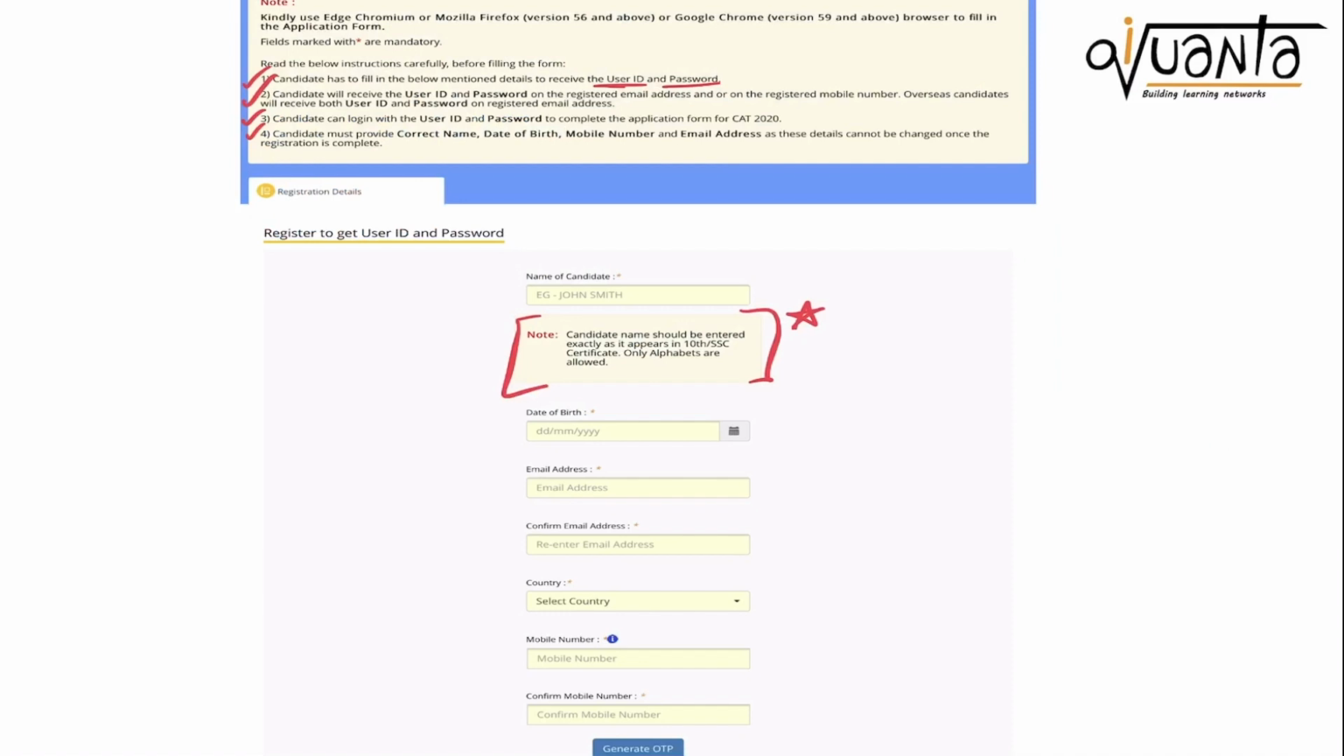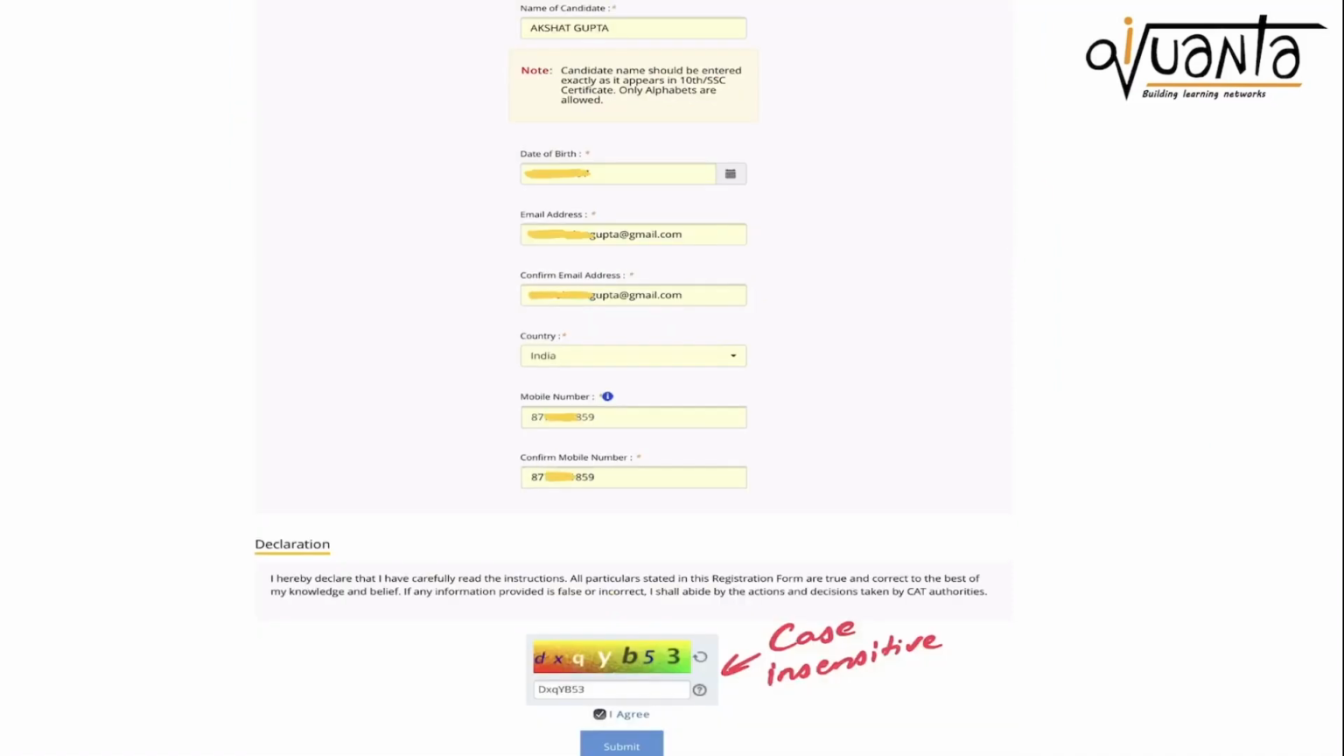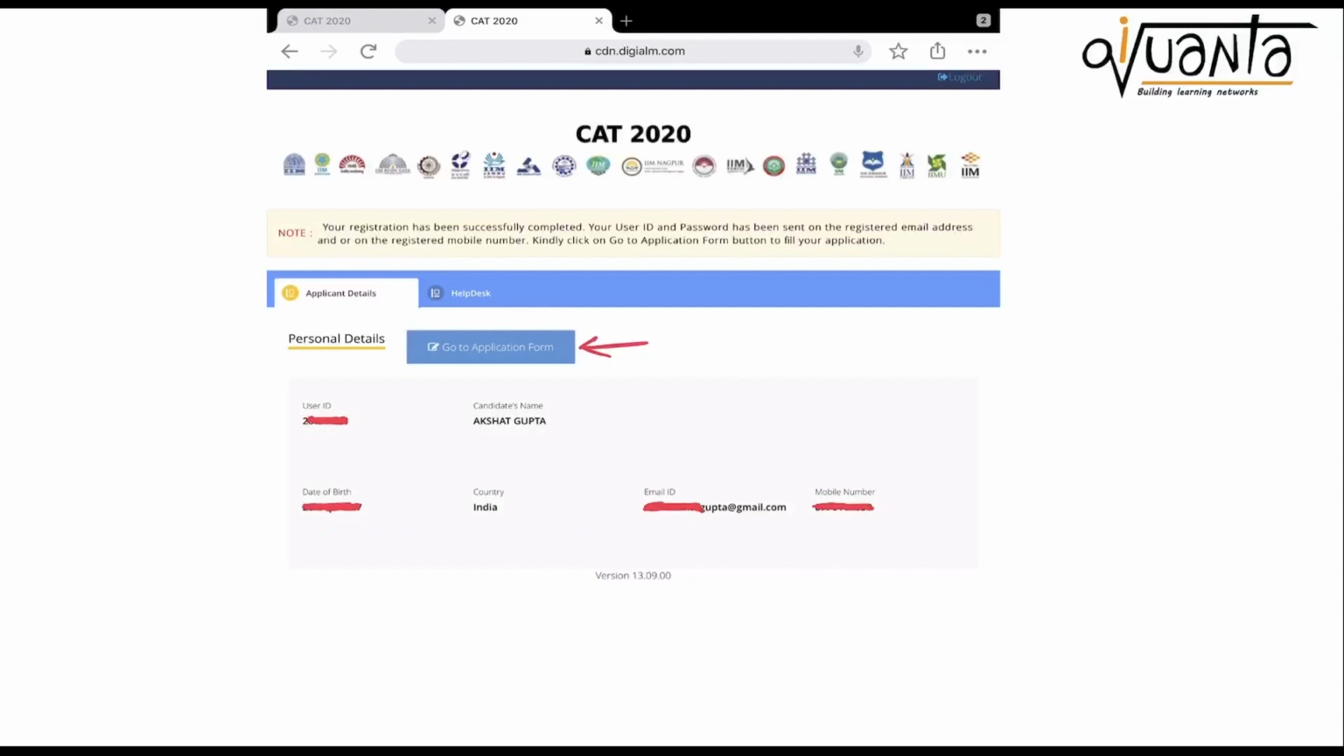After successful OTP verification and CAPTCHA entering and ticking on the I agree checkbox at the bottom, you'll have to submit the form which will complete your registration. User ID and password will be sent on your registered mobile number and email ID. You can proceed to fill the application form from here.